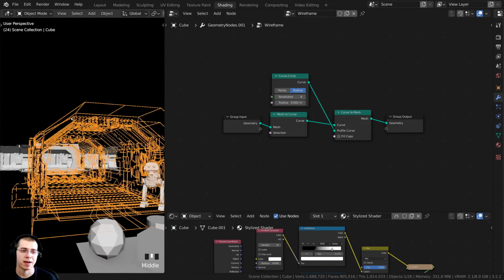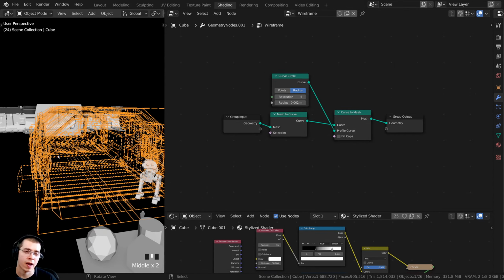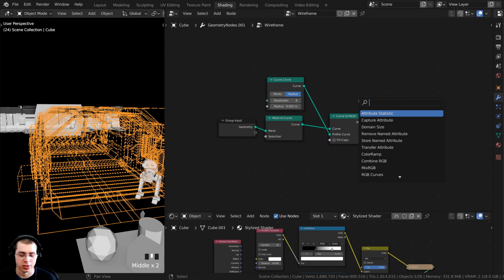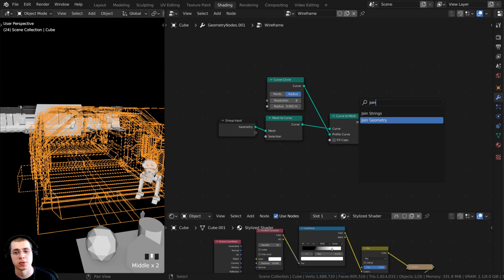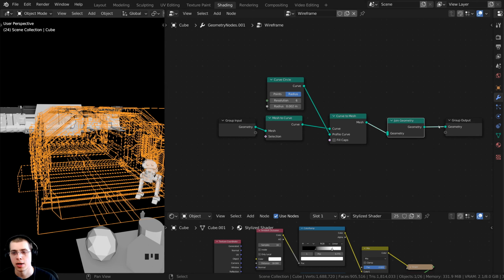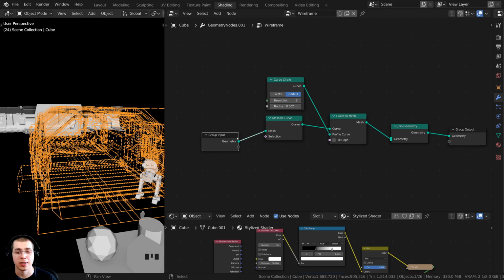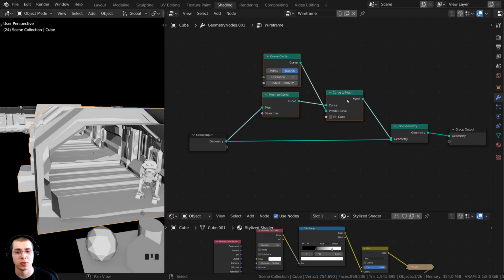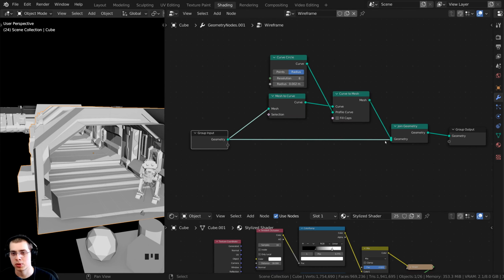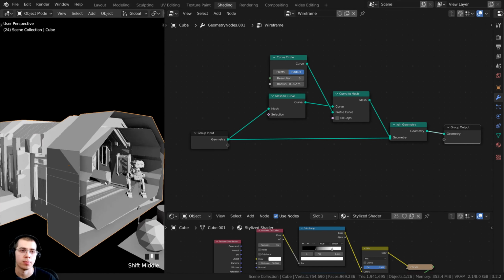Now right now we just have a wireframe of our object, but I want to add the original geometry back up. So to do this, I'm going to press Shift A. Let's go here to the search, and I'm going to search for the join geometry, and we're going to stick the join geometry right here before the group output. So I can now take the original geometry, we're going to pull out a wire here and stick this into the join geometry. So these nodes right up here are creating the wireframe, but then we're adding the original geometry back in, and so now we're combining them together.